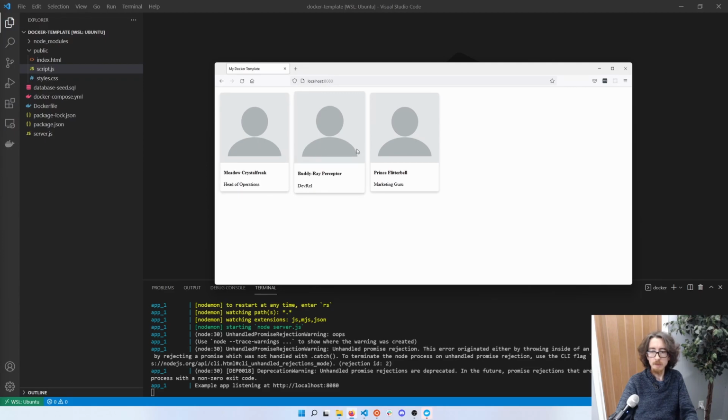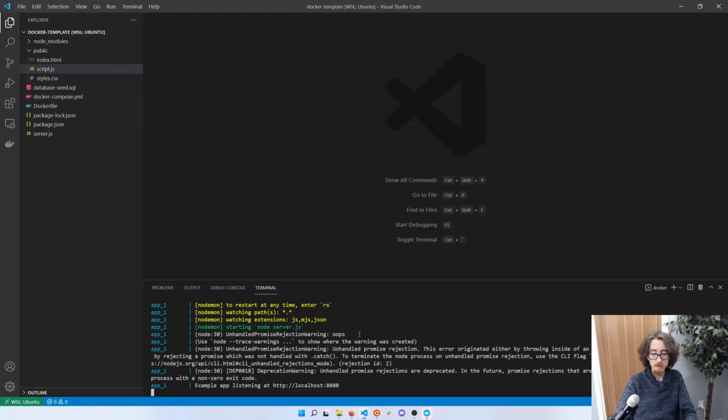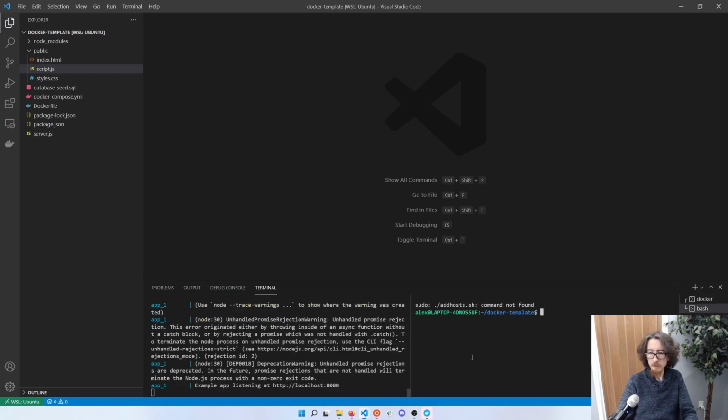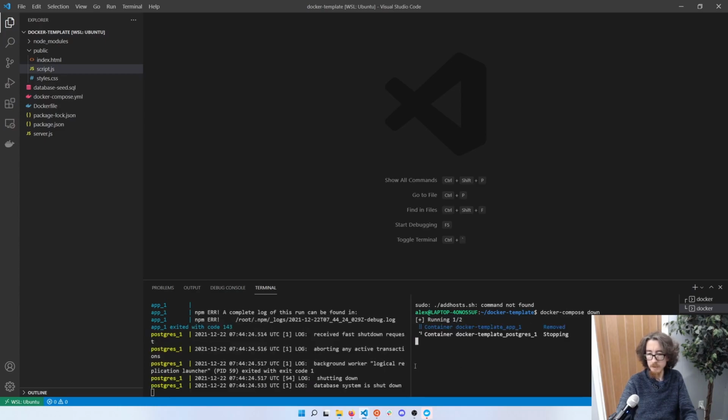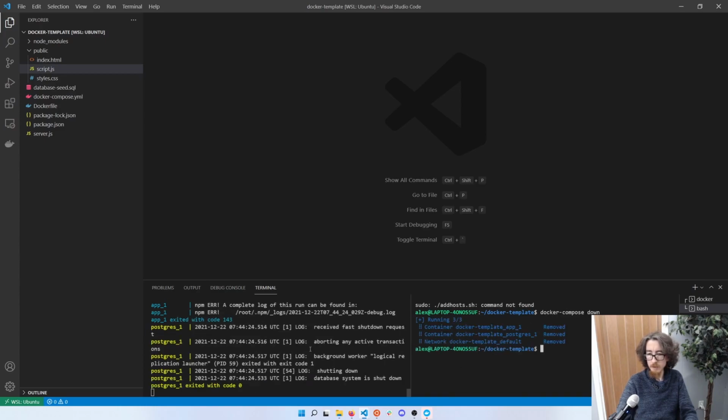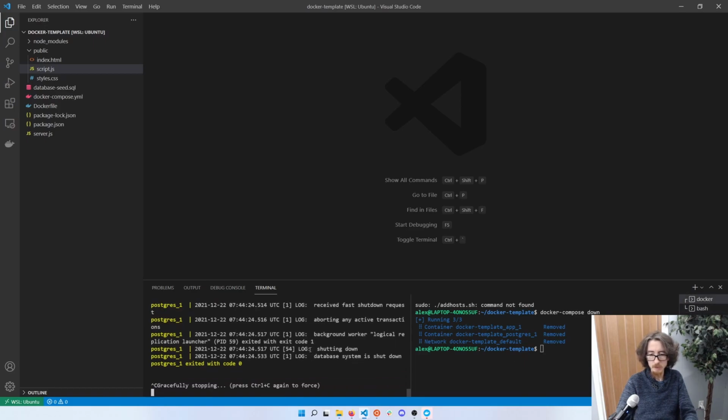Simple as that. So if I put another terminal here, close this, I'm going to do docker compose down, and it's going to shut all those containers down that are running. Don't want to shut down, Control C.